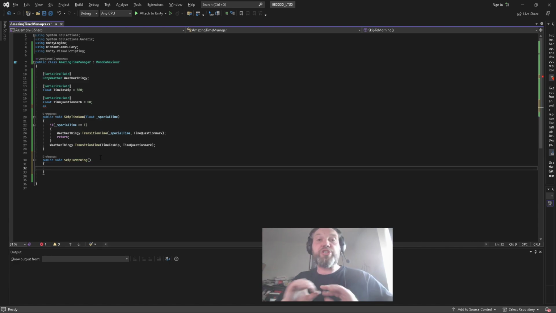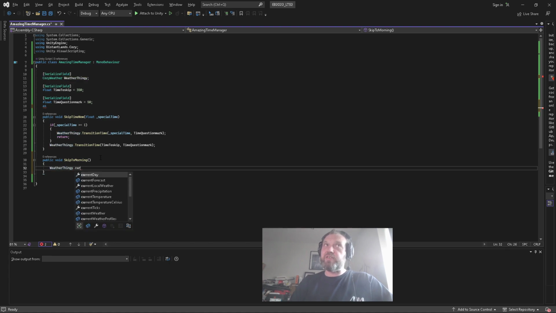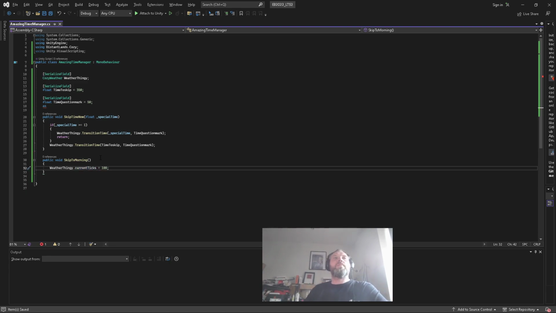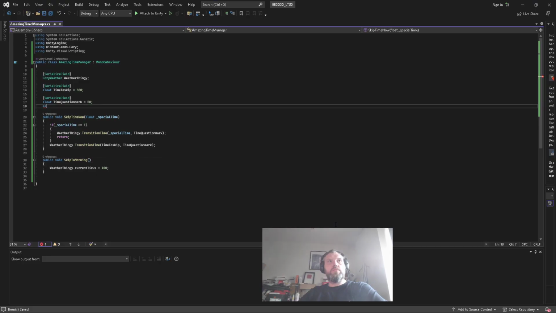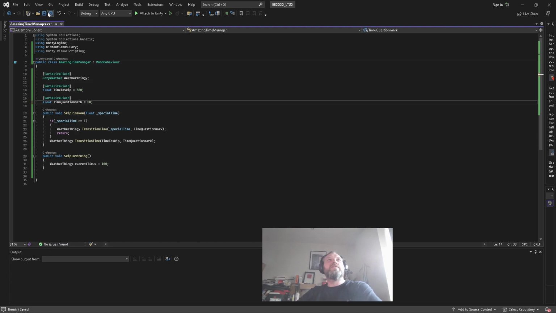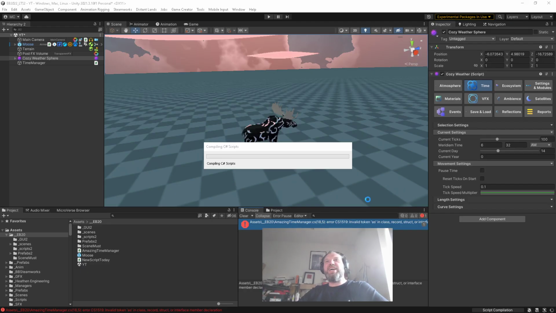And this is where we want to just set the current ticks, right? So weather thingy current. It already has a function. Did you see that? Current day. I think that's related to the days. Current ticks equal 100. Oh, up here. I could just feel there was something off. I just couldn't see it.